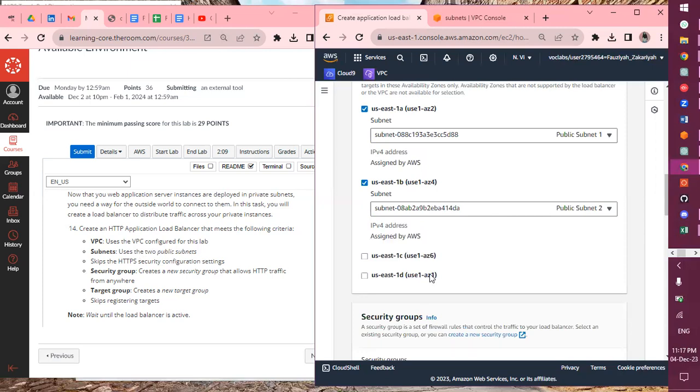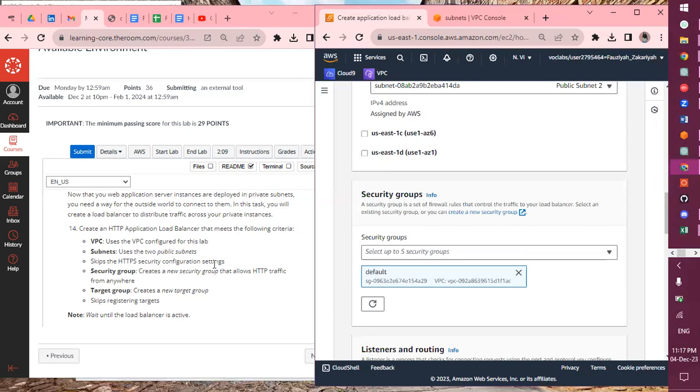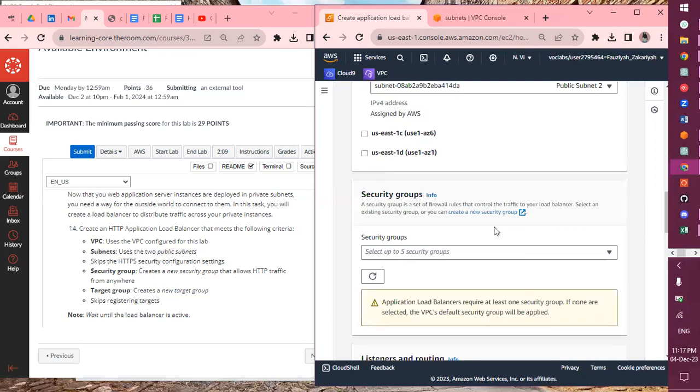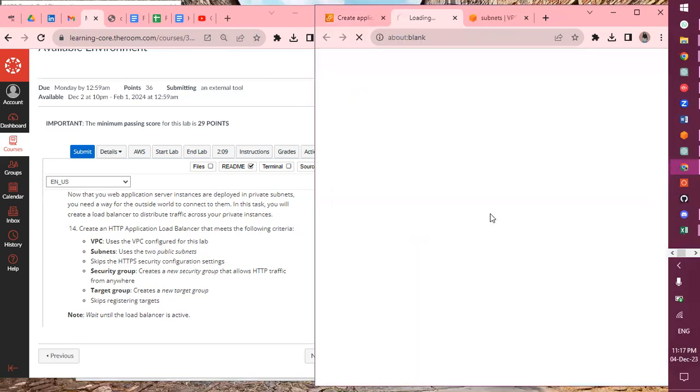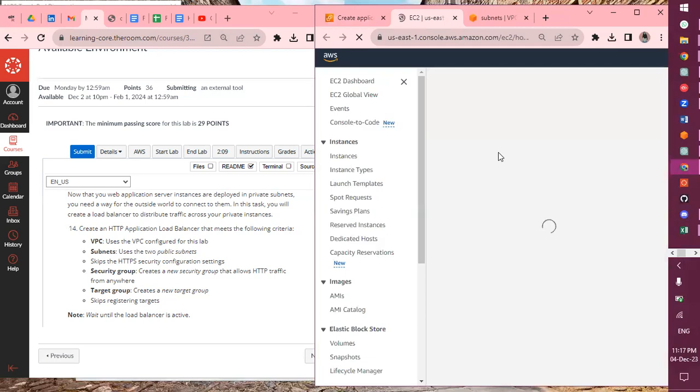We want to skip this. Let me see, security group. We're going to create a new security group. We remove this default one. We click on create a new security group here. We could be fast.